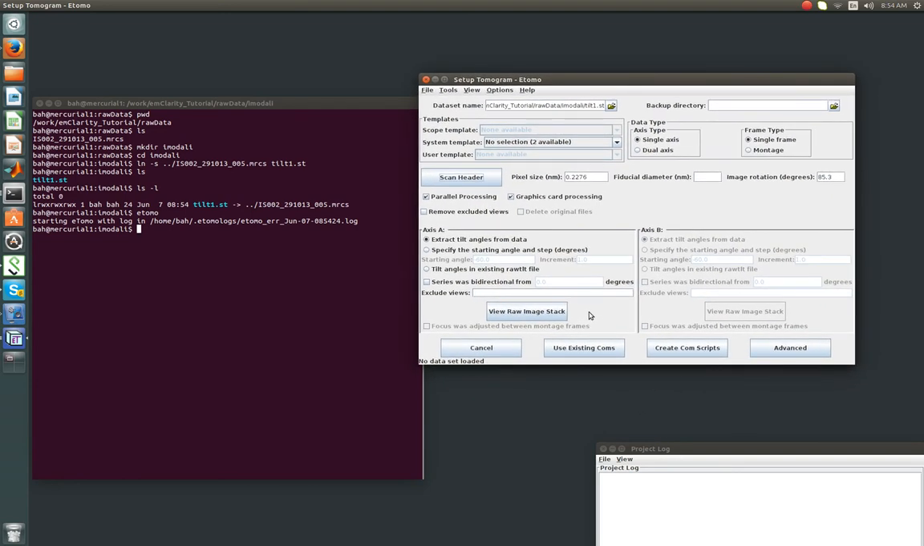Now there's a couple things to point out here. The header, which contains information about this tilt series, is wrong. The pixel size should actually be 2.17 angstroms, or 0.217 nanometers. The fiducial diameter never shows up, so there's 10 nanometer gold beads, which we use for this data collection.